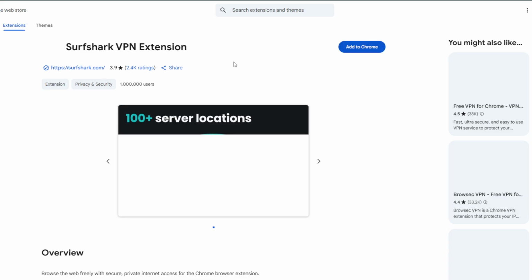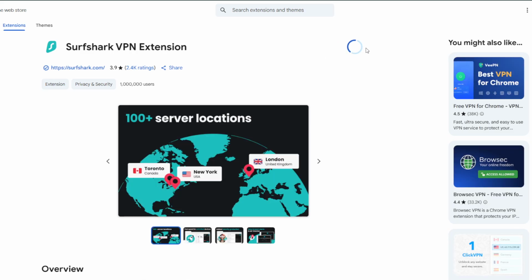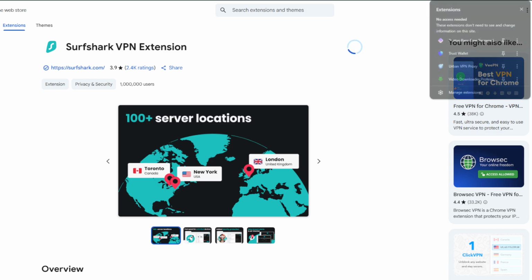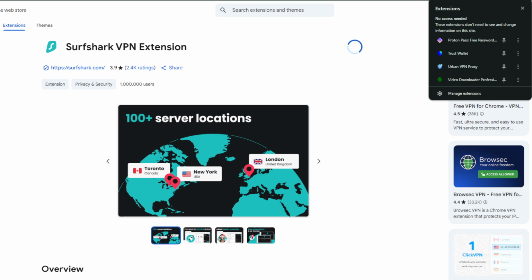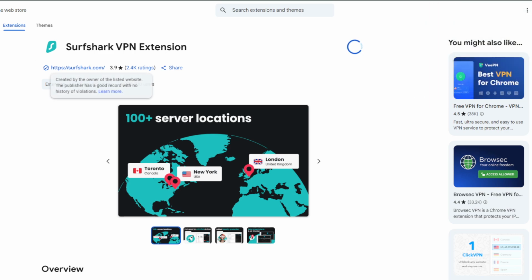So simply click on it. Now you have to simply click on add to Chrome. Now it will add it to your Chrome. Simply click on add extension, and it will add to your extension where you can find the puzzle icon, where you can find the VPN, the SurfShark.